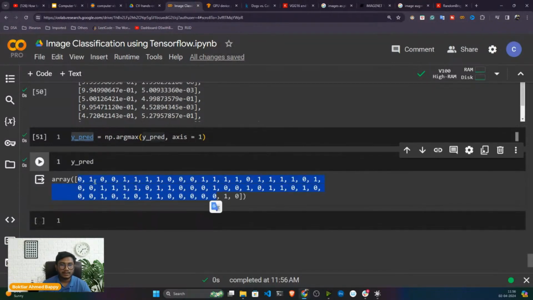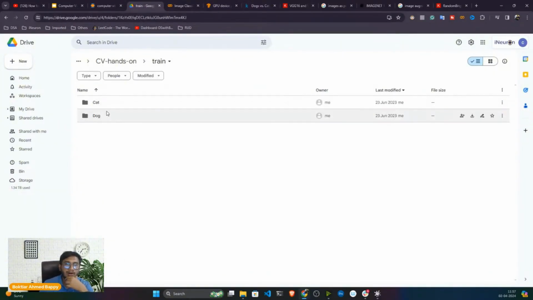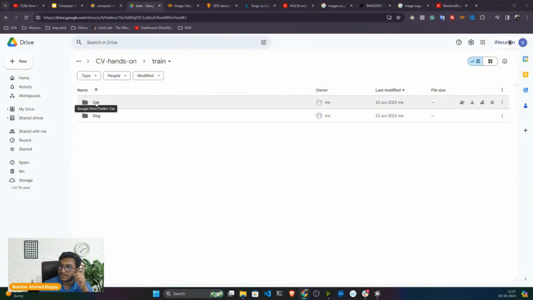0 and 1. That means whenever you are having 0, it's a cat, and whenever you are having 1, that means it's a dog. But how will I get to know whether 0 is cat and 1 is dog? For this you have to check the folder. If I go to the folder, you can check the alphabetical order. Now see, cat comes first because if you see the C alphabet, after C actually D comes.